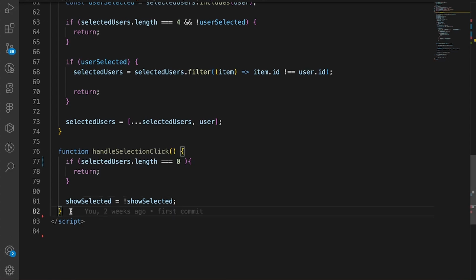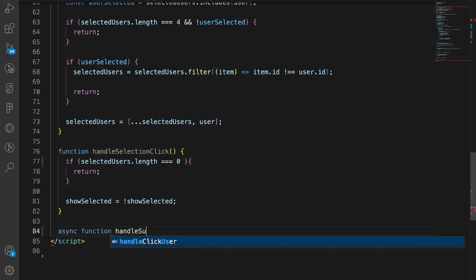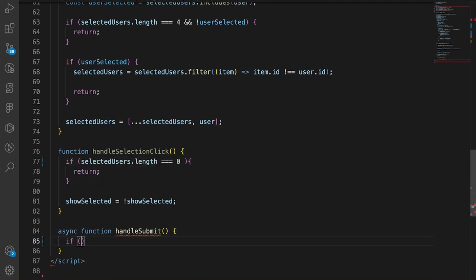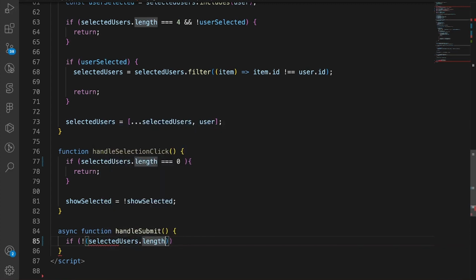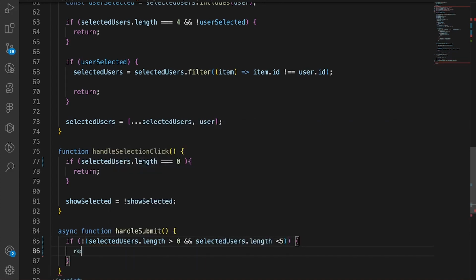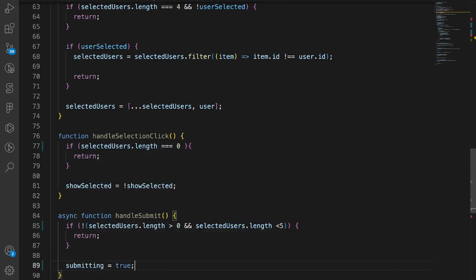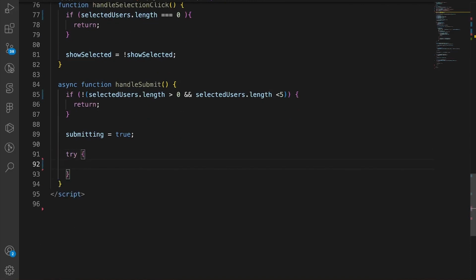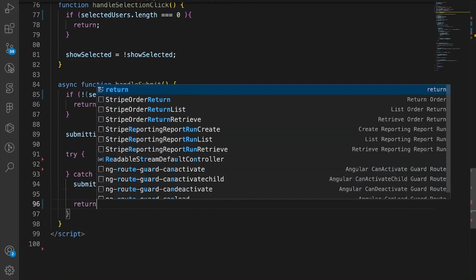So now below this function, let's create an asynchronous function, async function handleSubmit. We're going to make sure that the selected users length is between 1 and 4, so selectedUsers.length is less than 5 and also greater than 0. If they don't fall into this category, we're going to do an early return. Then we set submitting to true. Let's create a try-catch block. In the catch block, let's do submitting equal to false, and we're going to do an early return.